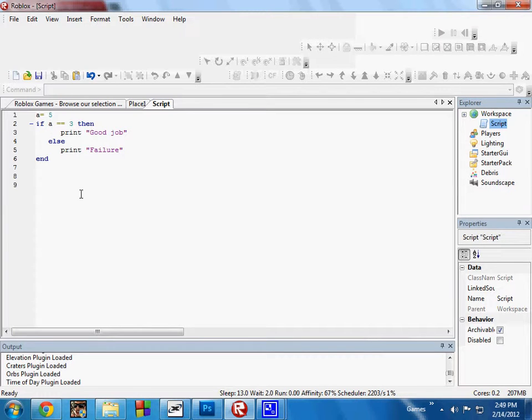So, that's the basic if, else. If statements always return true. So, if a is true, which basically, a equals 3, that basically returns true. So if a is true, then print good job. Else, if it is false, then it'll print failure.